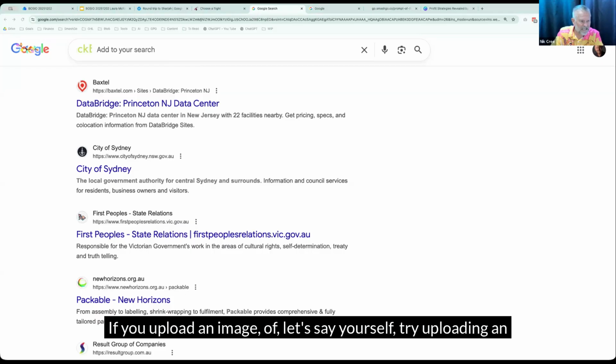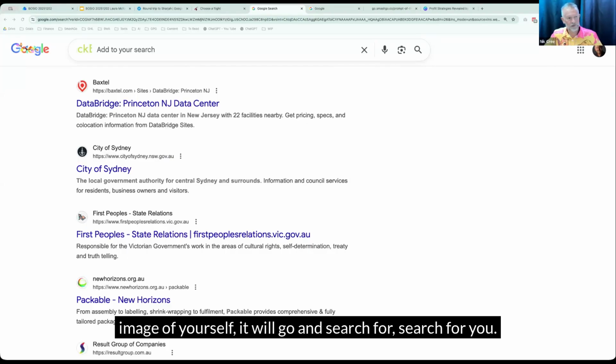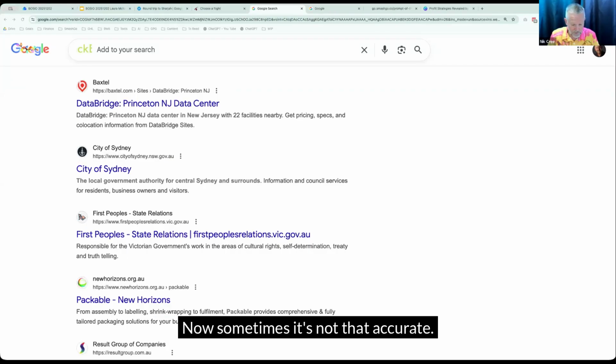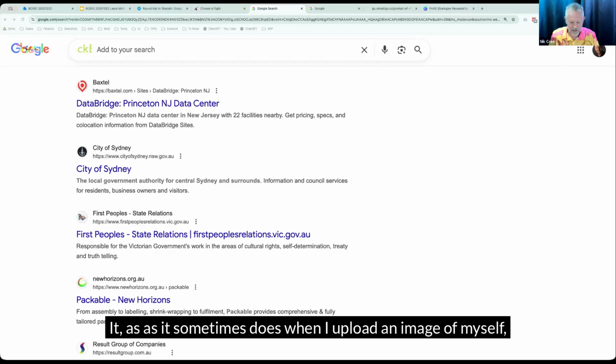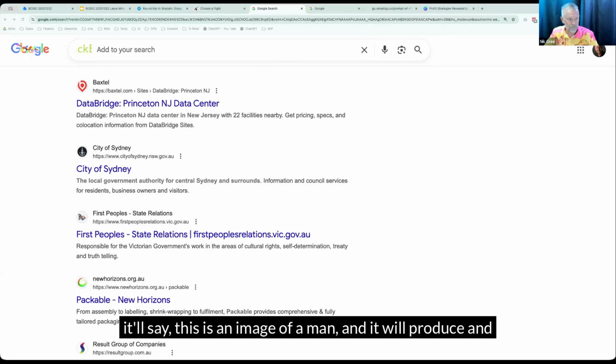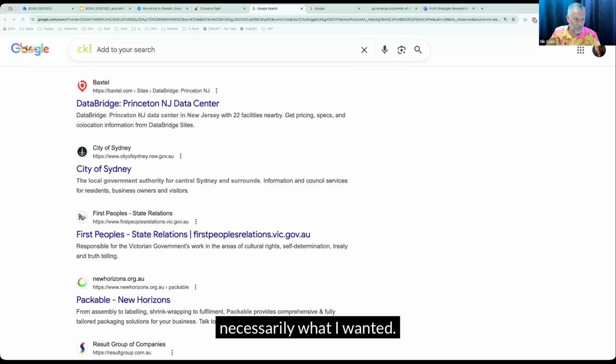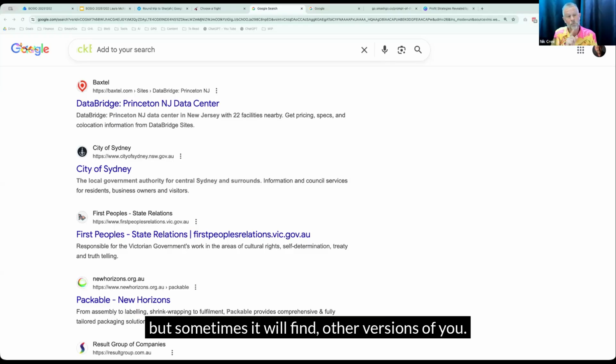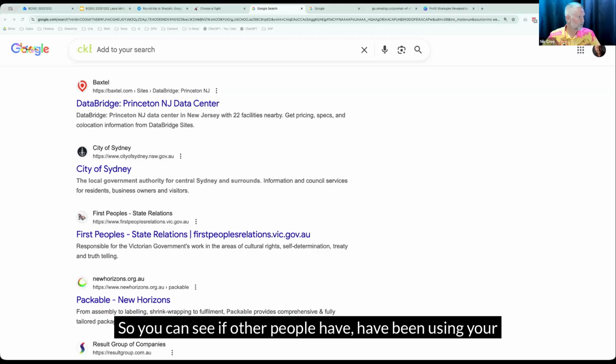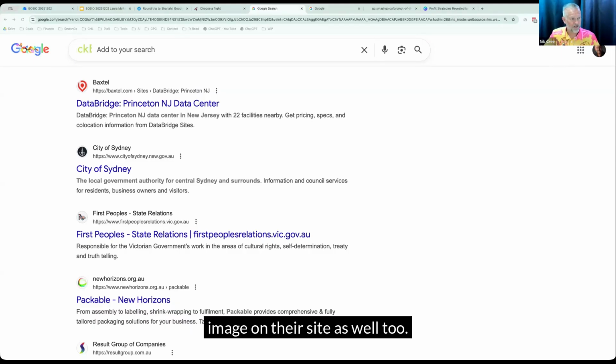If you upload an image of, let's say yourself, try uploading an image of yourself, it will go and search for you. Now, sometimes it's not that accurate. When I upload an image of myself, it will say this is an image of a man, and it will produce a whole lot of other images of men, which is not necessarily what I wanted. But sometimes it will find other versions of you, so you can see if other people have been using your image on their site as well.